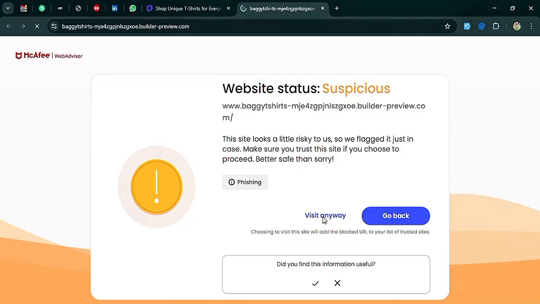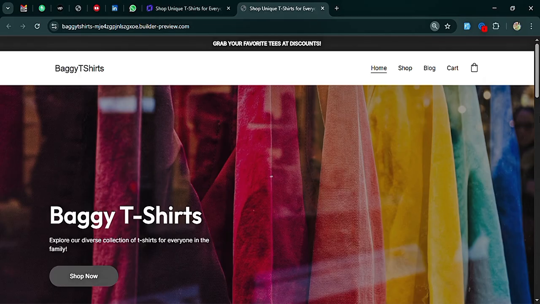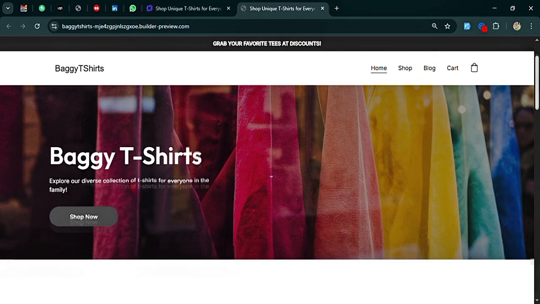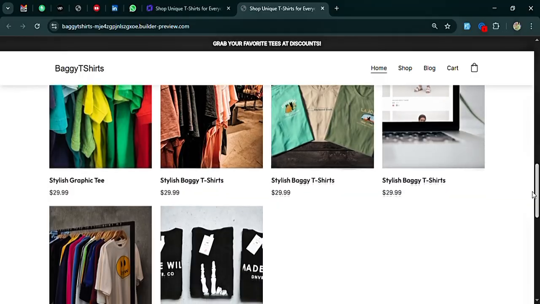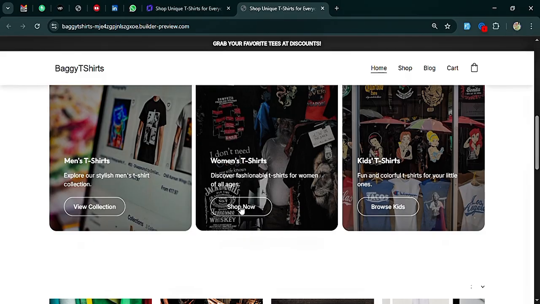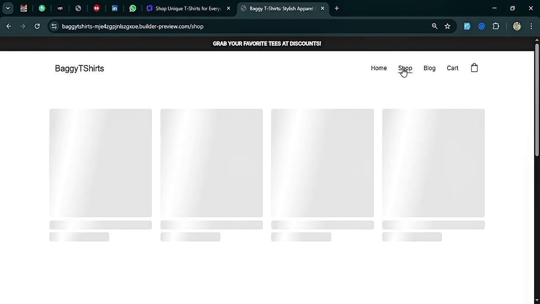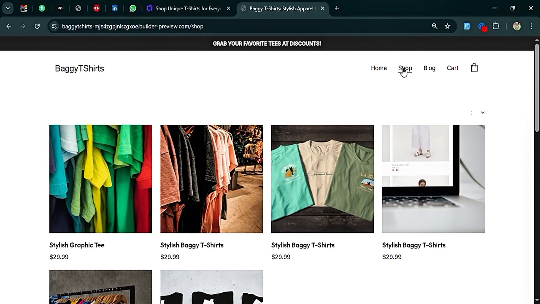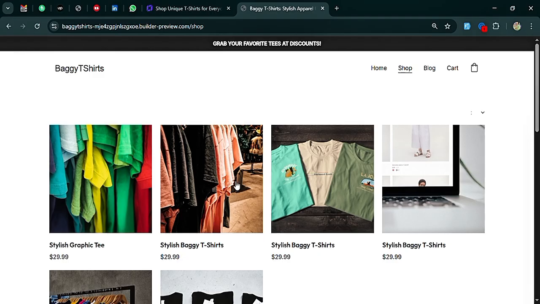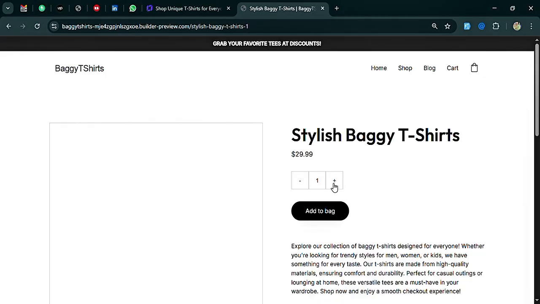Let's check visit anyway. Okay, this is our domain. Here is our website live. It's so cool and I am literally loving it. Very cool, man. Let's check this out. Shop now. Why is it not functional? Okay, some of the buttons don't have the link and you can add them manually. Otherwise it's really cool. You can make your own store within minutes, we can say.